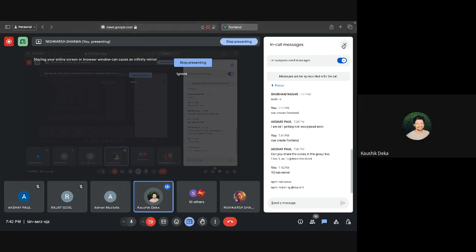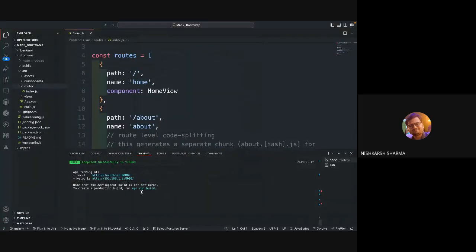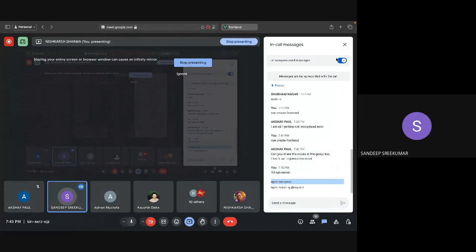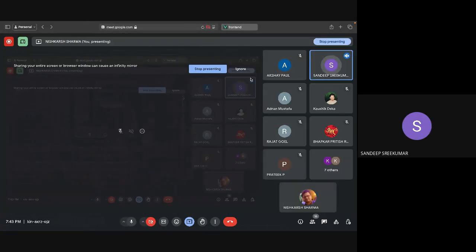Nishkarsh, npm run serve would be inside the frontend, right? Yes, npm run serve. Okay. Can I share my screen because I get this error when I try to run npm? Yeah, sure. Just a second.